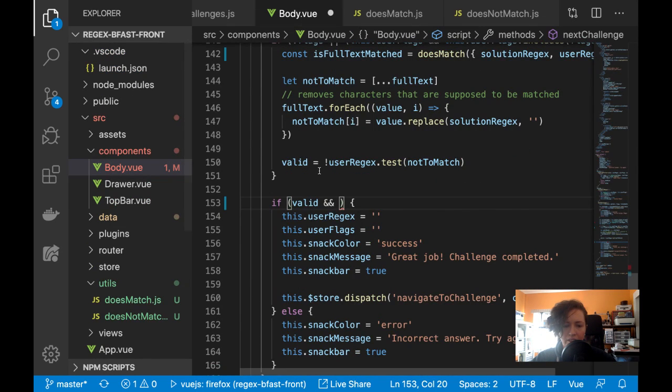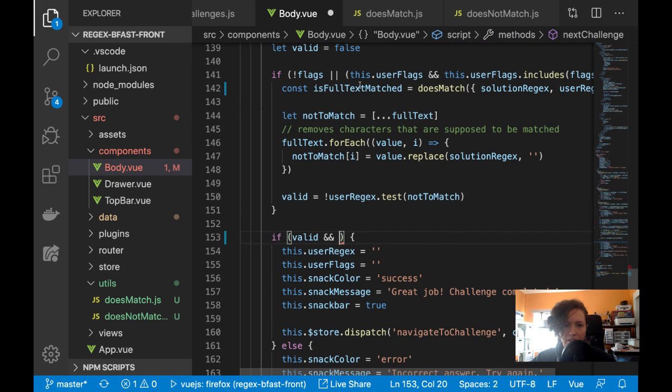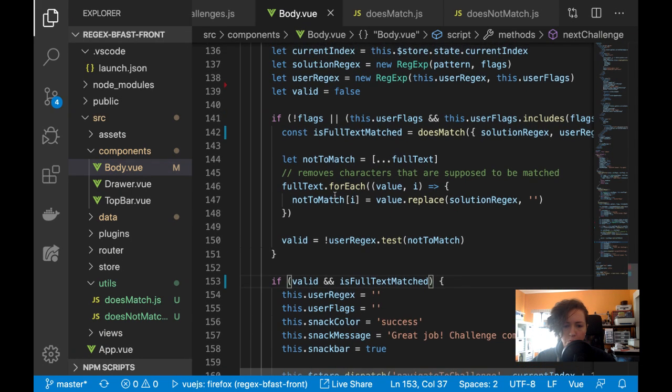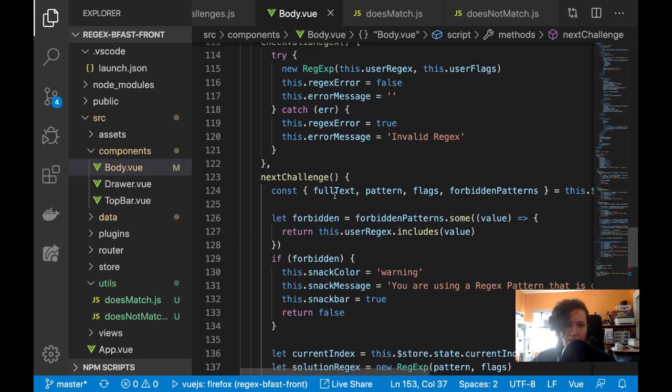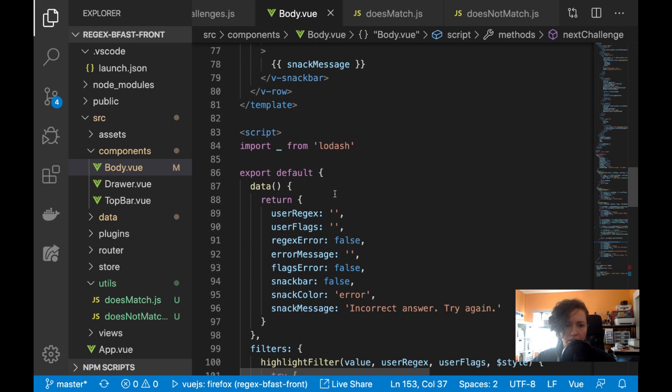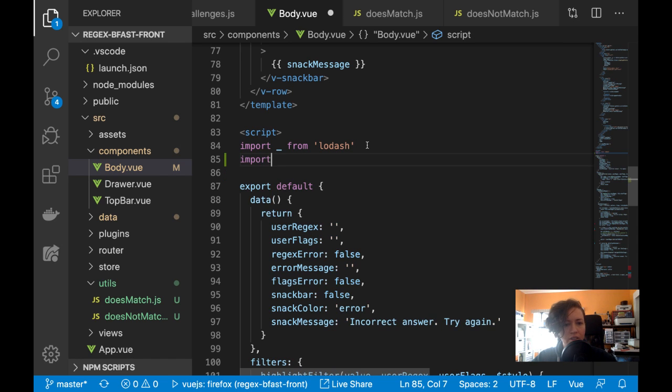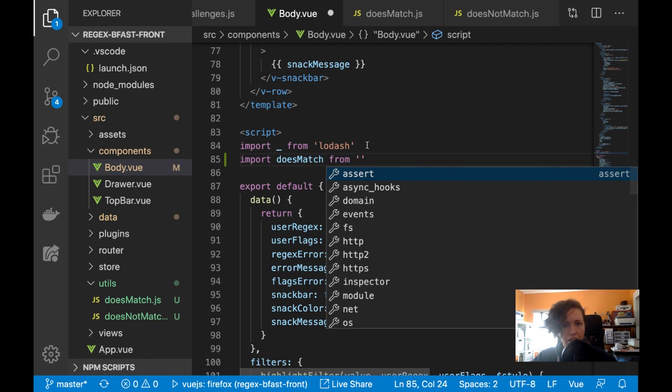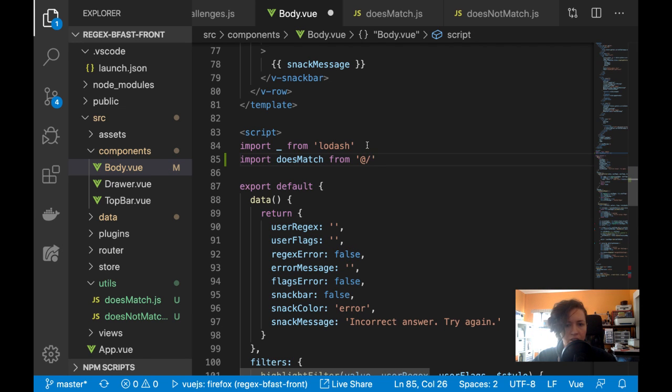So now I'll take this and then I'll import that function. So here, import doesMatch from @util/doesMatch.